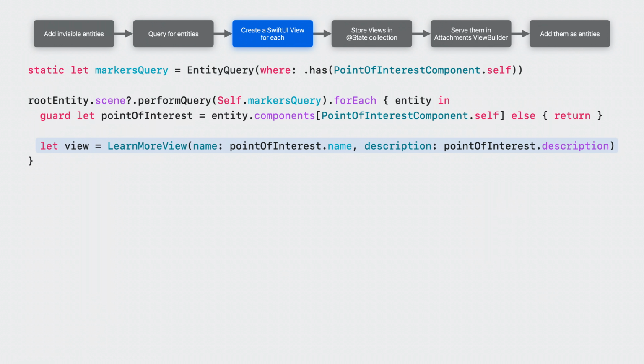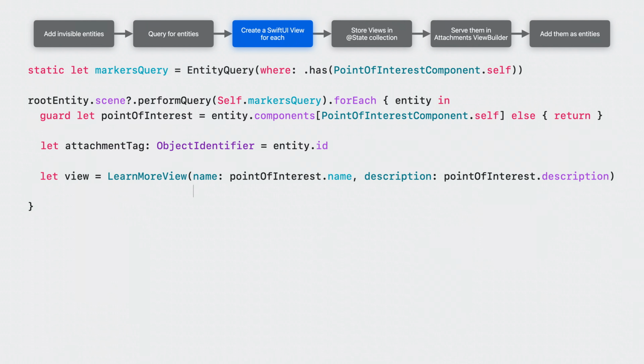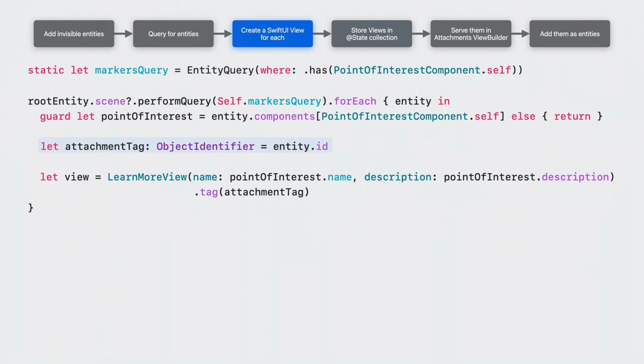We'll fill it in with information we grabbed from the component, the data we entered in Reality Composer Pro. That view is going to be one of our attachments, so we put a tag on it. In this case, we're getting serious, so we'll use an object identifier rather than a fish emoji.